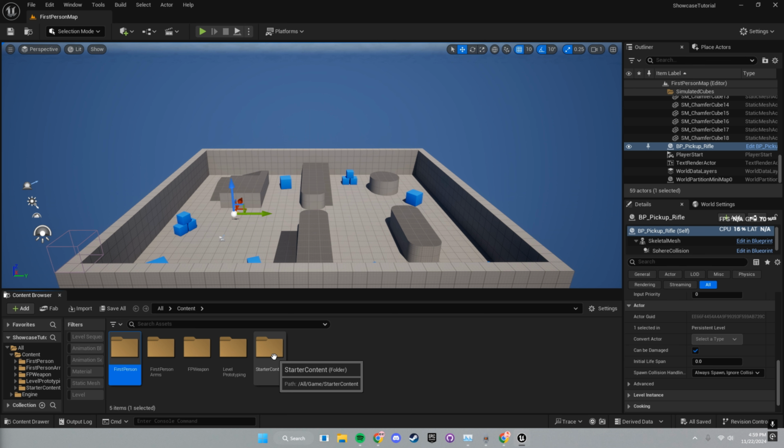The content browser is the part or file system where you can save and store all your assets like 3D meshes, textures, materials, levels, anything you really can do within Unreal Engine. It's gonna be saved in your content browser.